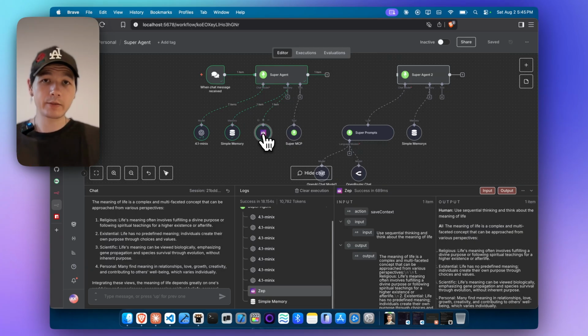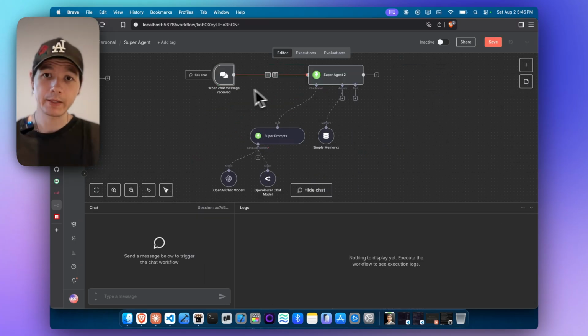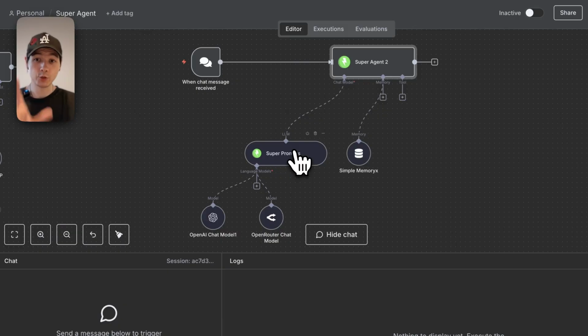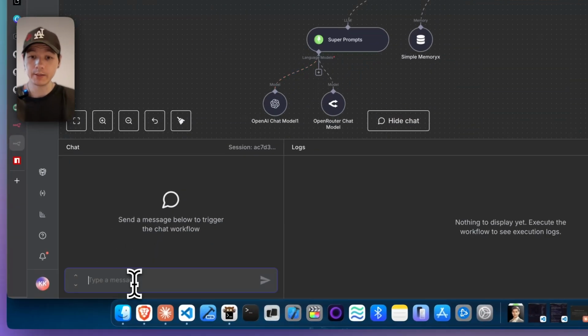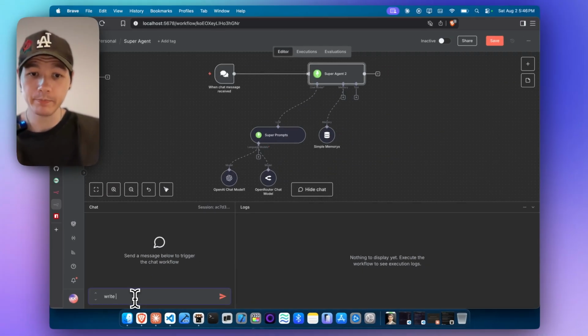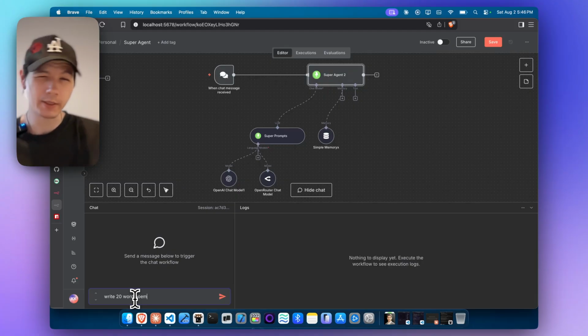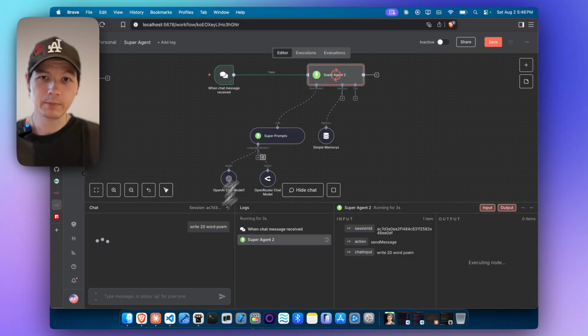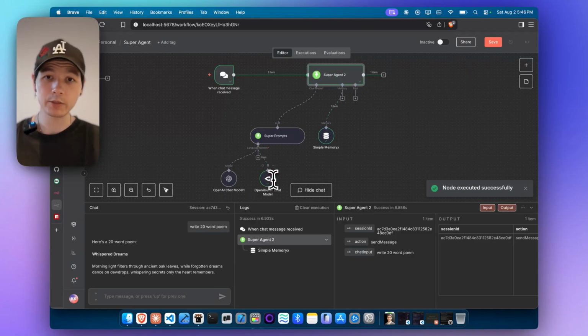And this will make your agents a lot more powerful as well. I'm just changing the chat trigger to the Super Agent 2 right here so we can try out super prompts. So right here, I'm just going to say, write a 20-word poem, because I think I had a poem system message in there. And we should see it being routed to, in this case, Claude 4 Sonnet, which is actually quite perfect because it is really good at writing.